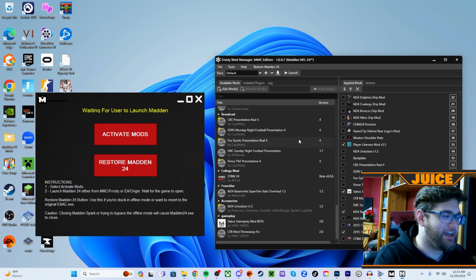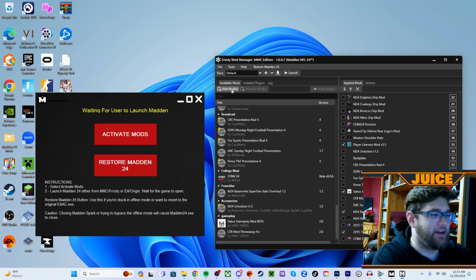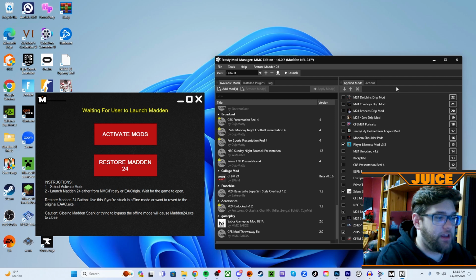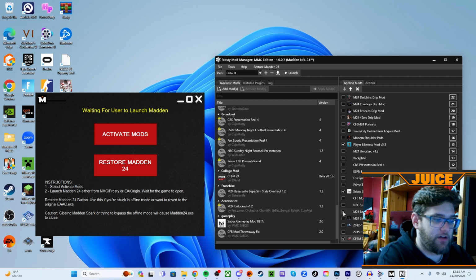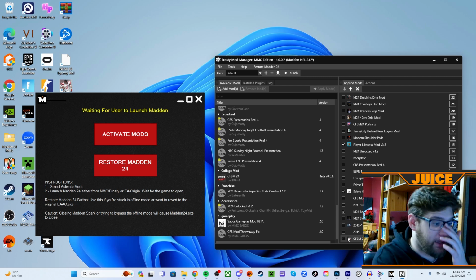It's not that hard. So once you have your mods added in and you've applied them, you can go over here and you can check or uncheck whatever ones you want. So let's say you want to load up the 25th, the college football mod. You will check that, and you can uncheck all this stuff because it's not going to work if you check both of those. So let's load up 2013 because that one is a little bit interesting.